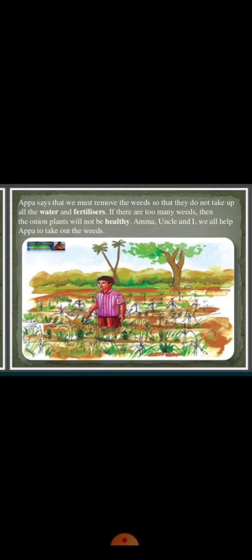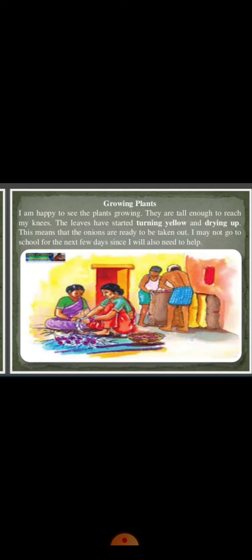So Appa, uncle and I have started to take out the weeds, and now it's time to cut the plants because we can see that the onion plants have turned yellow and they are drying up, which is the signal of the crop that the onions are ready to be taken out. Now for a few days Basva will not go to school because they all are busy in cutting the onions out of the field, and it will take time to do it.